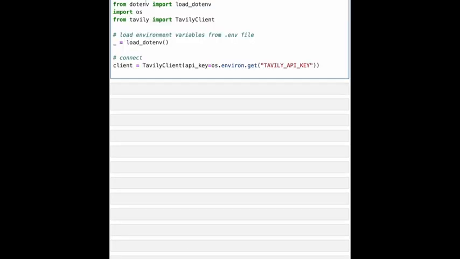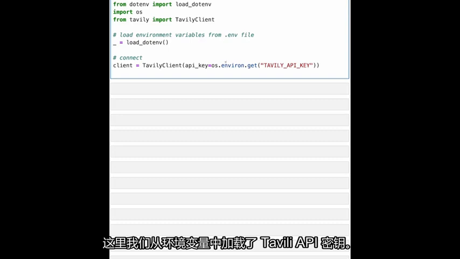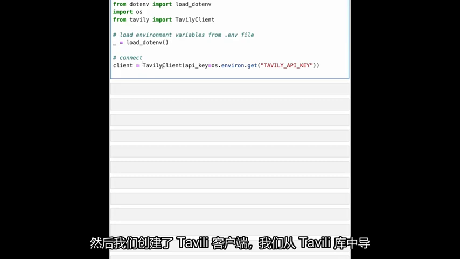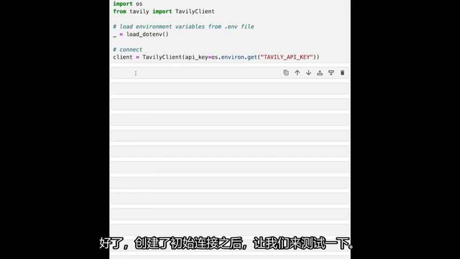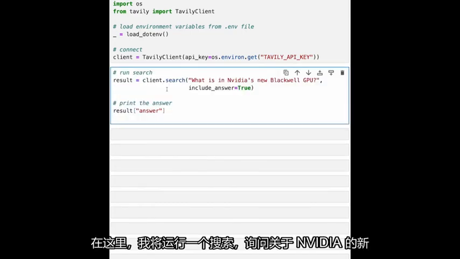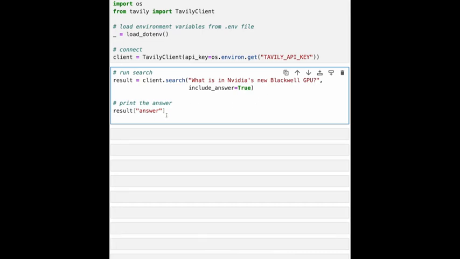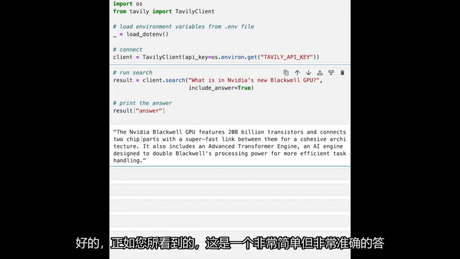Okay, so first let's import some libraries and do the initial connection to the search tool. Here, we loaded the Tavily API key from the environment variables. And then we create the Tavily client, which we imported from the Tavily library. Alright, so after creating the initial connection, let's test it out. Here I'm going to run a search, asking about NVIDIA's new Blackwell GPU. And let's see what the answer is. Alright, so as you can see, there's a pretty simple answer, but very accurate.